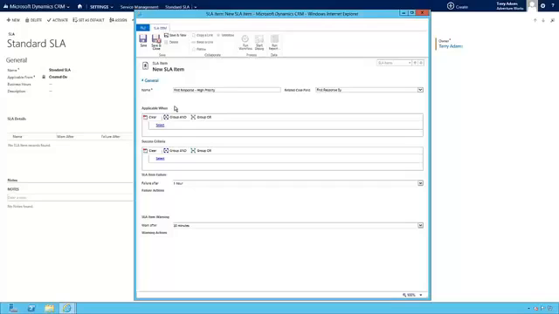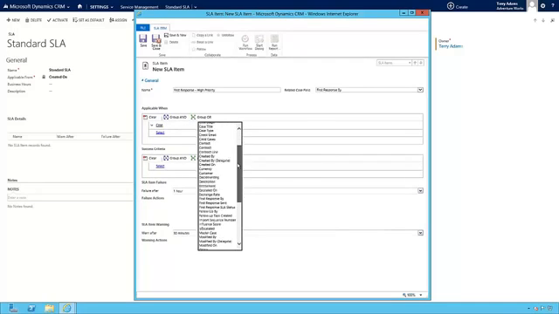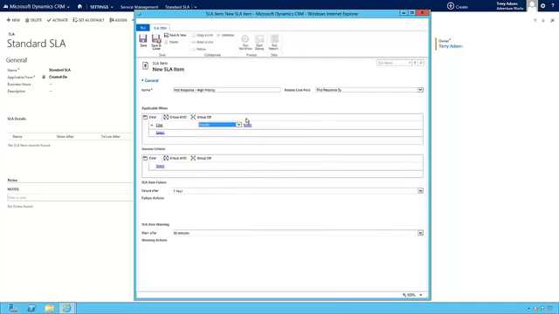Next thing I need to look at is the applicable when section. So I can define when this specific SLA item is applicable. So I called this one first response high priority because I want this one to be specific to cases that are set to the priority of high. So to make it match that, I'll go to choose priority, choose equals, and choose high.